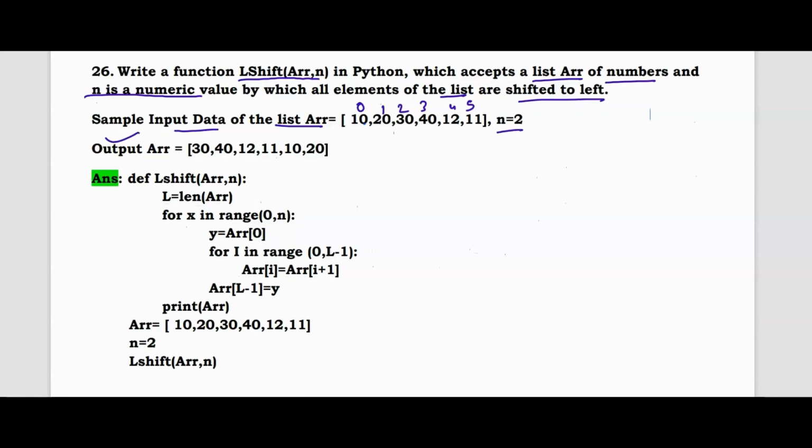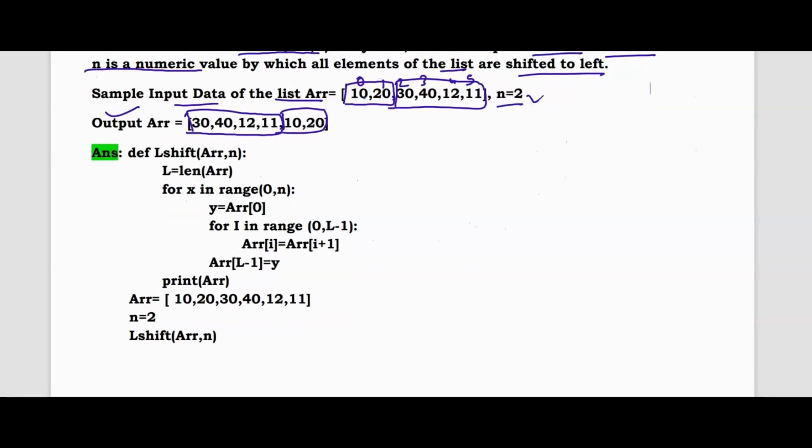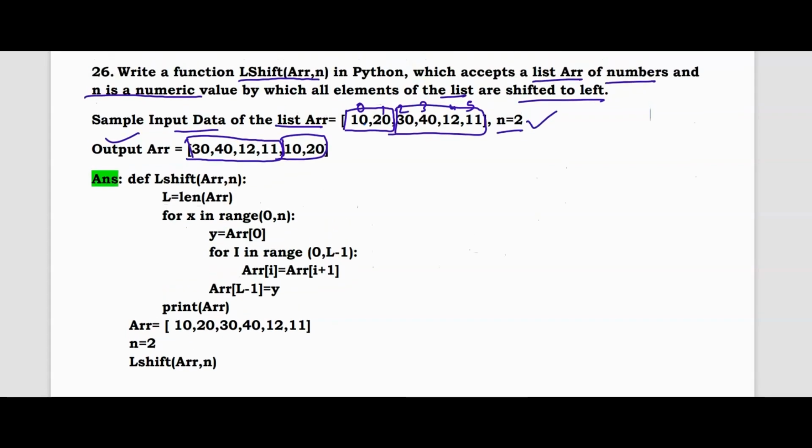So you can watch here. So this 10, 20 has been moved on to the last part of the list, and this 30, 40, 12 and 11 has been moved on to the front part of the list. So for this, we are having 2 iterations. This n is equal to 2 is your number of iterations. So let us write the program definition by using the given function name L shift of ARR, comma n.